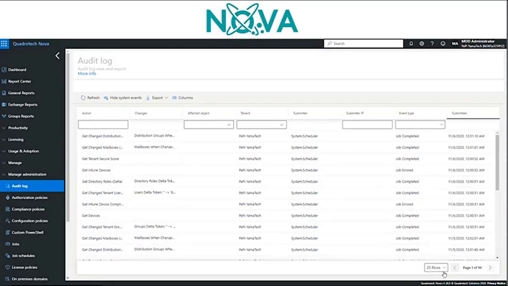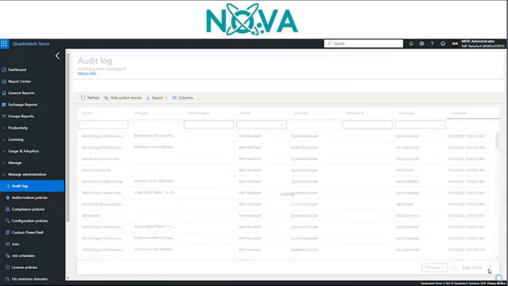At the bottom of the screen, you can change the number of rows displayed on each page of the audit log. You can browse the pages of data. You can see the previous page or next page by clicking the arrows. That about covers delegation and policy control audit logs in Nova.